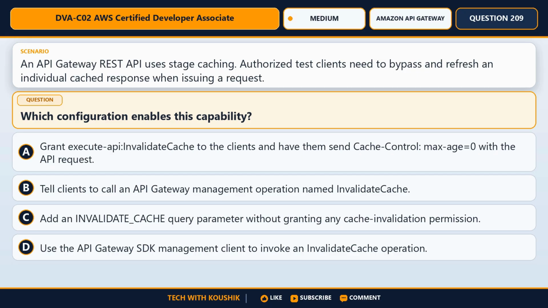Option A. Grant execute API invalidate cache to the clients and have them send cache control max age equals 0 with the API request. Option B. Tell clients to call an API Gateway management operation named invalidate cache. Option C. Add an invalidate cache query parameter without granting any cache invalidation permission. Option D. Use the API Gateway SDK management client to invoke an invalidate cache operation.